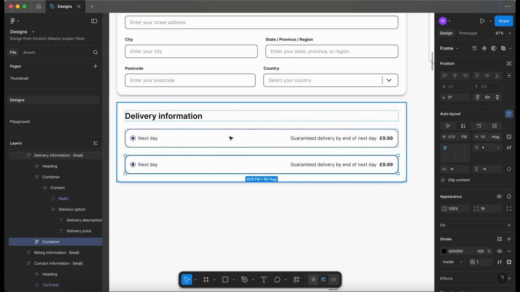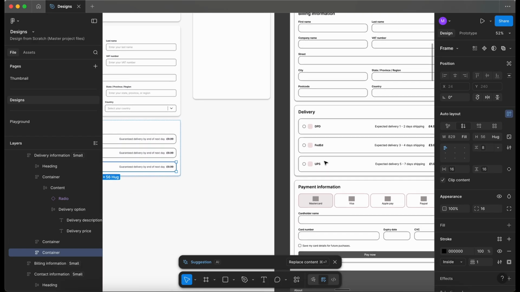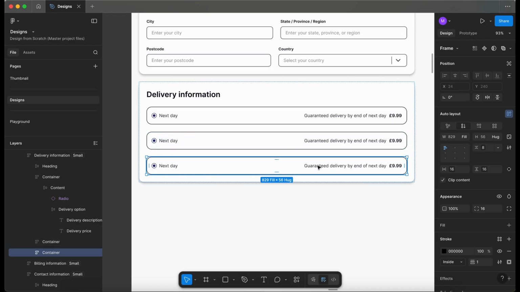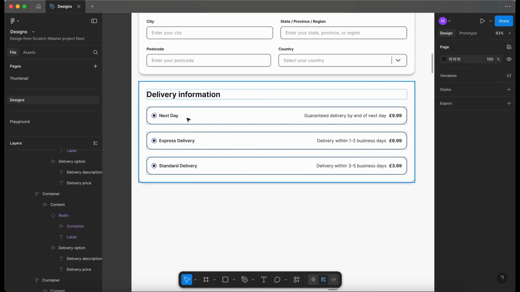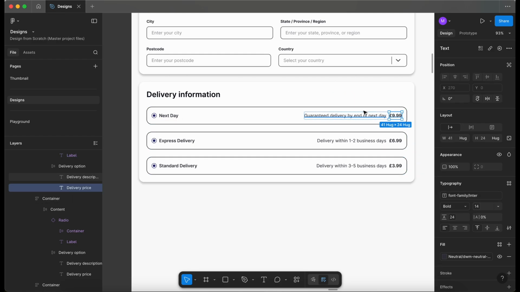Let me just duplicate this. Let's do it 3 times. So that's what we've got over here. What I'm going to do is just update the pricing, the name of the delivery, and kind of when it's going to be available, so when you will get your delivery. So I'll just update that text and I'll be right back. Okay, I've updated that text. I've also made the text on the left hand side here semi-bold. I've made the price in bold, and this is in regular, so we've got some hierarchy going on as well.